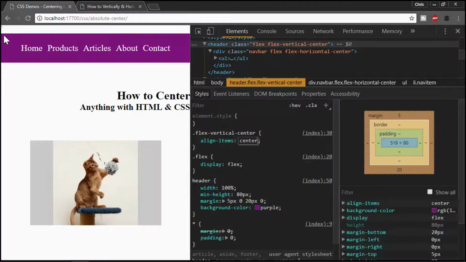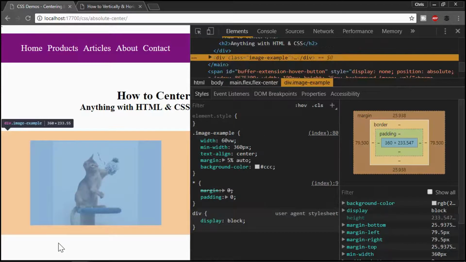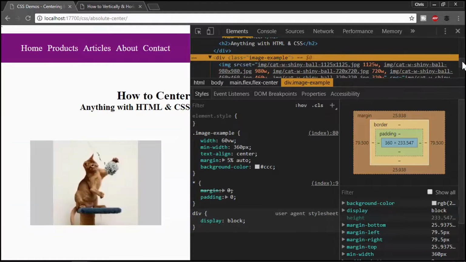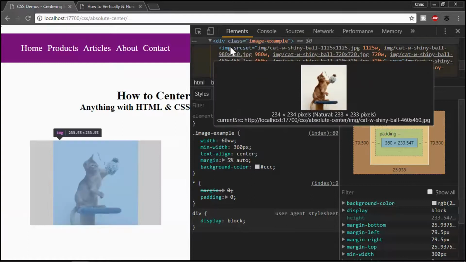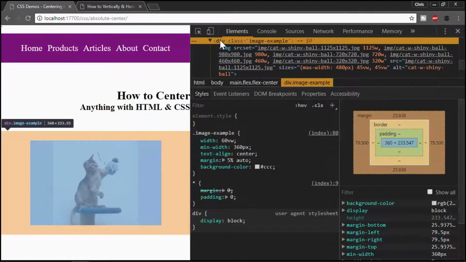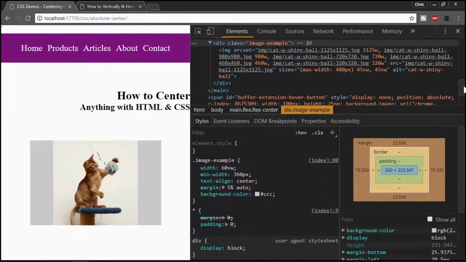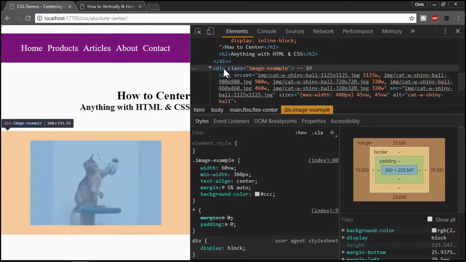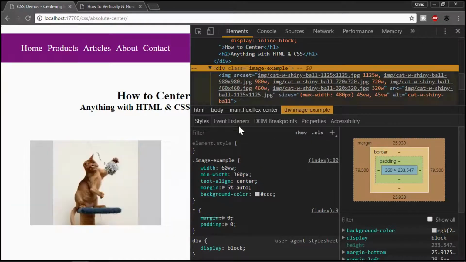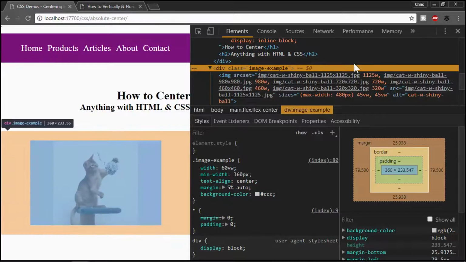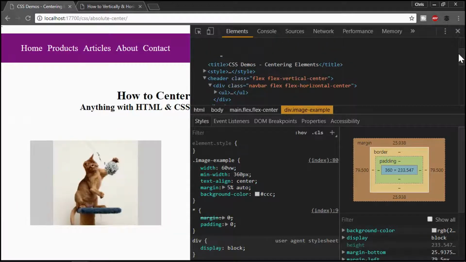Now, what else do we have here? Okay, let's go down here to our cat with the shiny ball. Yeah, so this one, we're going to center an image, both vertically and horizontally. Let's see what we got here. Oh, I don't see any flex being applied to that. Oh, we know what we're doing. We're doing the text align center trick here. That's what we're doing.